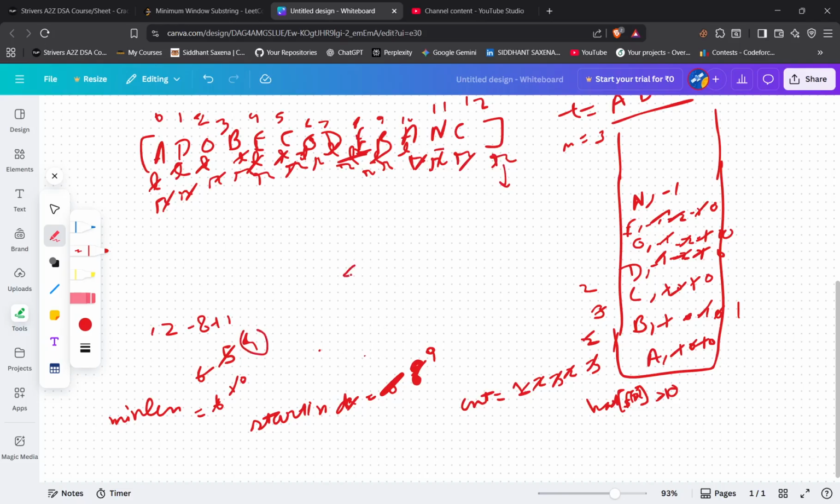So what is the substring? The substr function: substr 9 comma minimum length, which is 4. So 1, 2, 3, 4, we will print B, A and C, and this is the answer. I hope you understand the dry run. Let's code it.